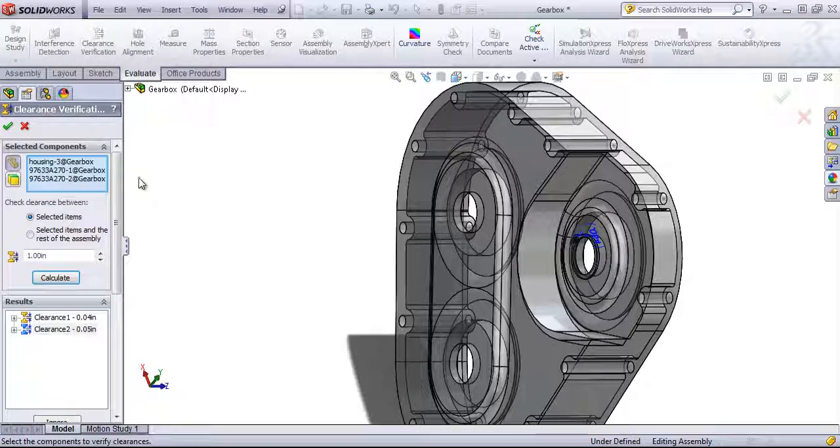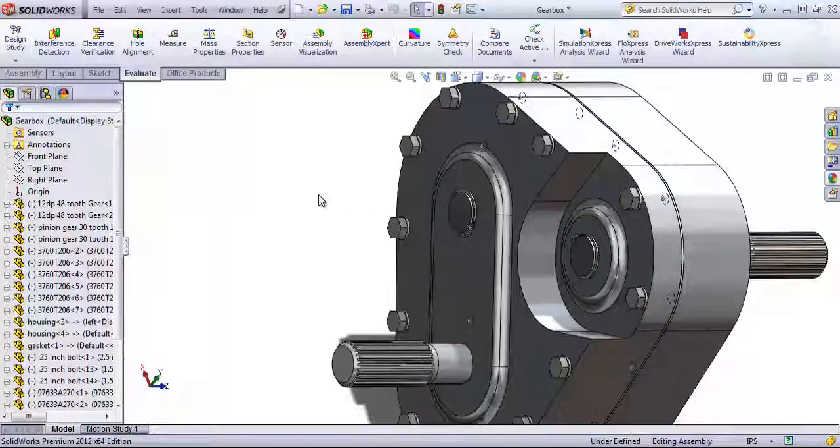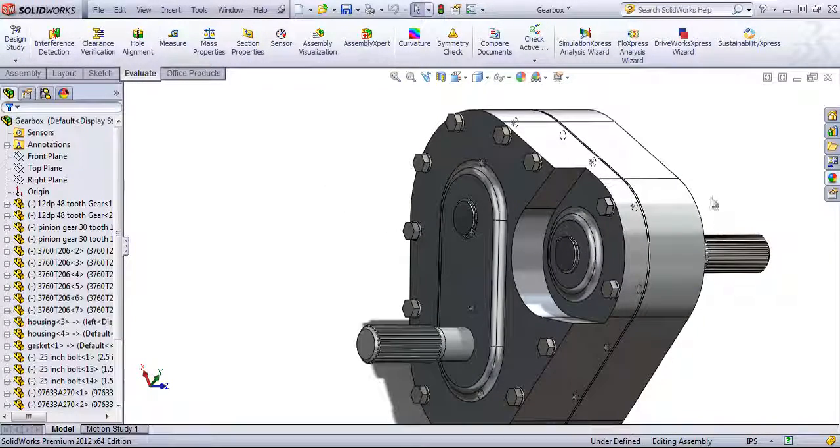But that's how you use the clearance verification tool. It can quickly show you where you may have various issues within your assembly.